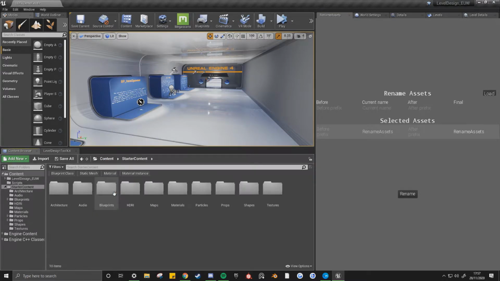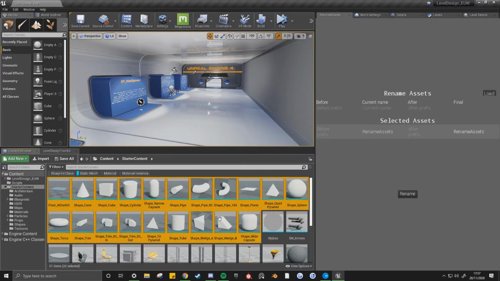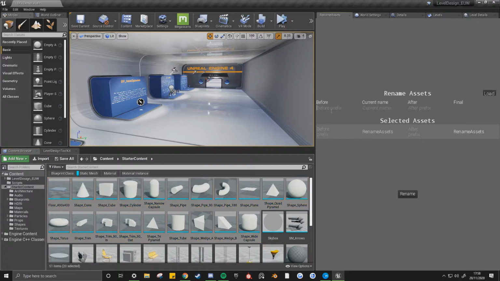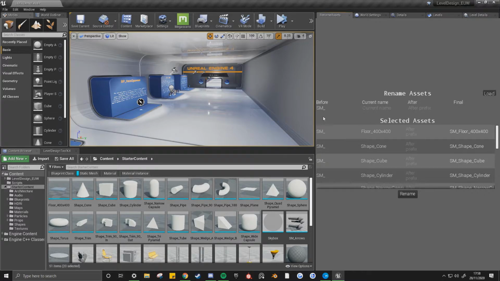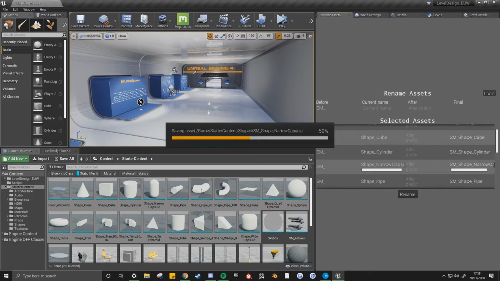And we'll come back to the starter content and static mesh. You'll see that these assets here don't have the SM underscore prefix, whereas some of the others do. So if I just come here and type in SM underscore, and now with these assets selected, click load. You'll see that the before prefix has been filled with SM underscore, and then we've got the current name for all these floors. And then what you can do is click rename, and that will go through and rename all these assets to have the SM underscore prefix.